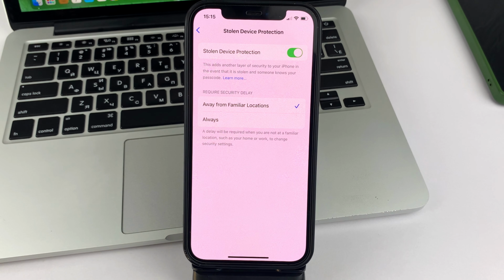In this video, I will tell you and show you how you can disable the security delay feature in an iPhone running iOS 18.